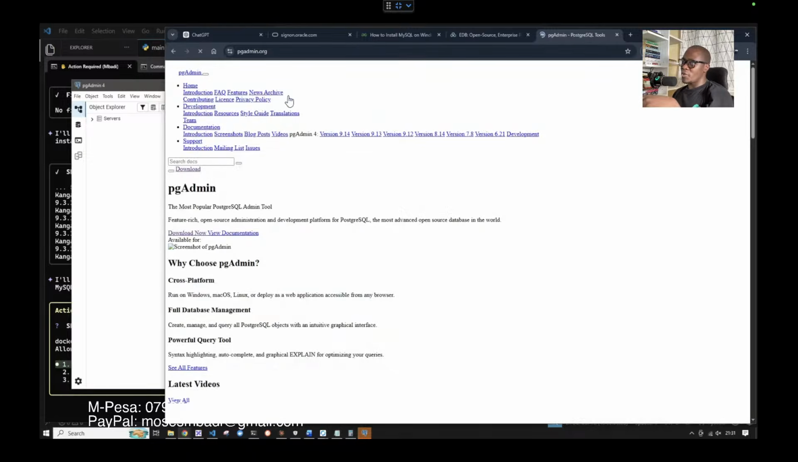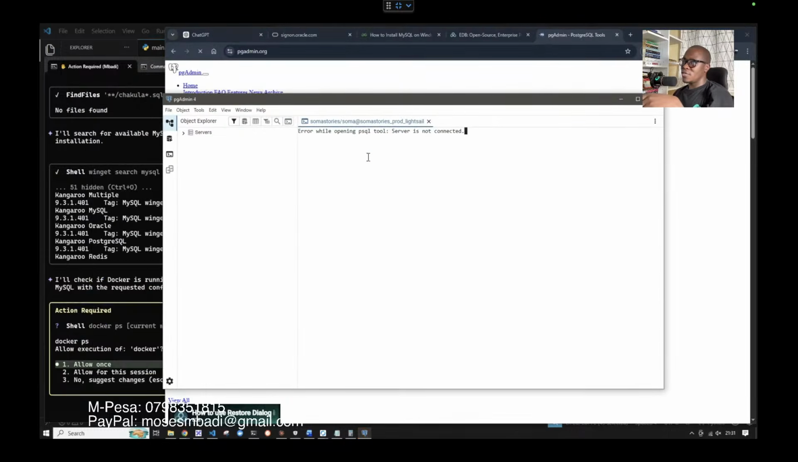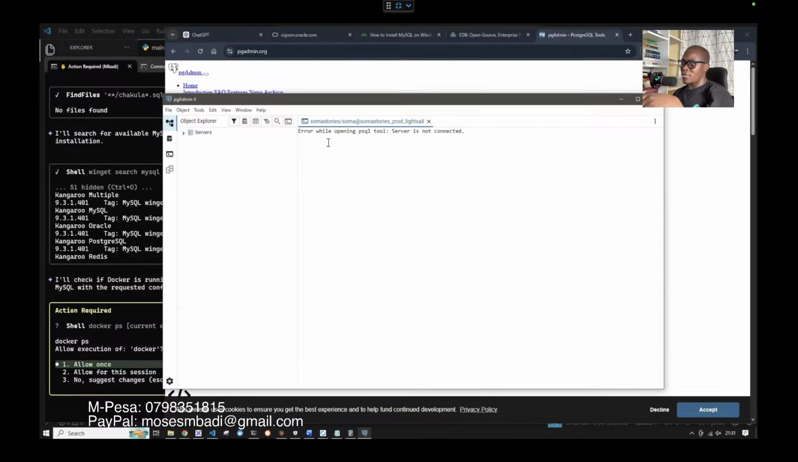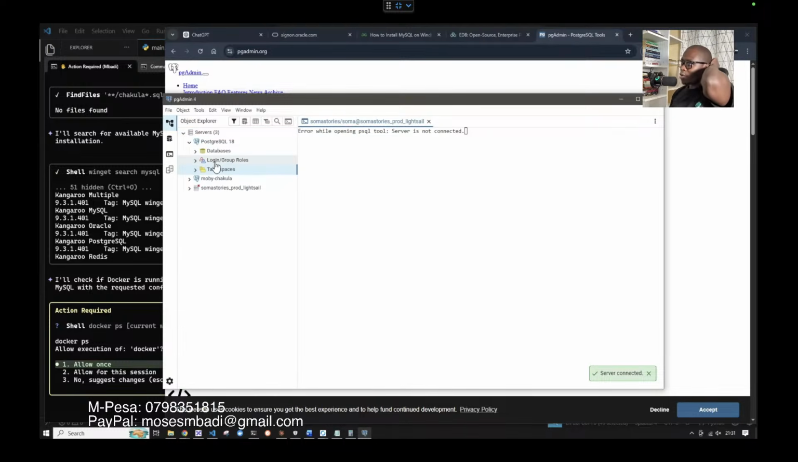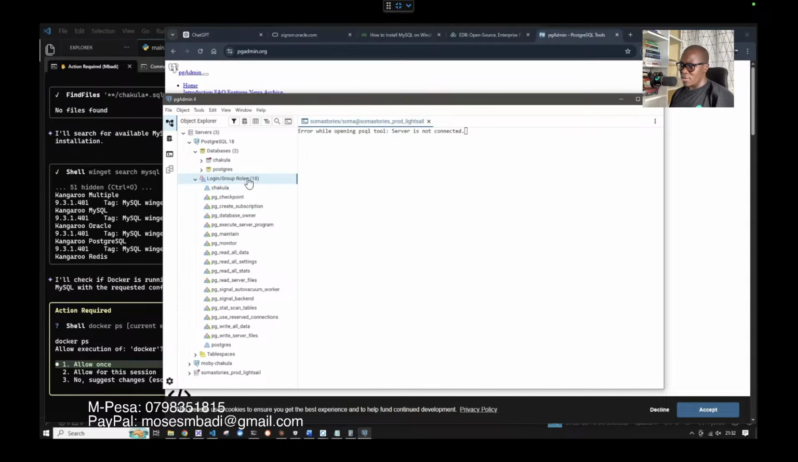Once you install pgAdmin, when you open it, this is what you'll see. It says error while opening PSQL tool, server is not connected. So let's go to servers, and as you can see here, we have a couple of servers. We have Mobi Chakula, and we have this PostgreSQL 18. In your case, this is what you will see. PostgreSQL 18, this one right here. Let's go ahead and open it. Once you open it, it shows you have databases here, and you have login and users here.